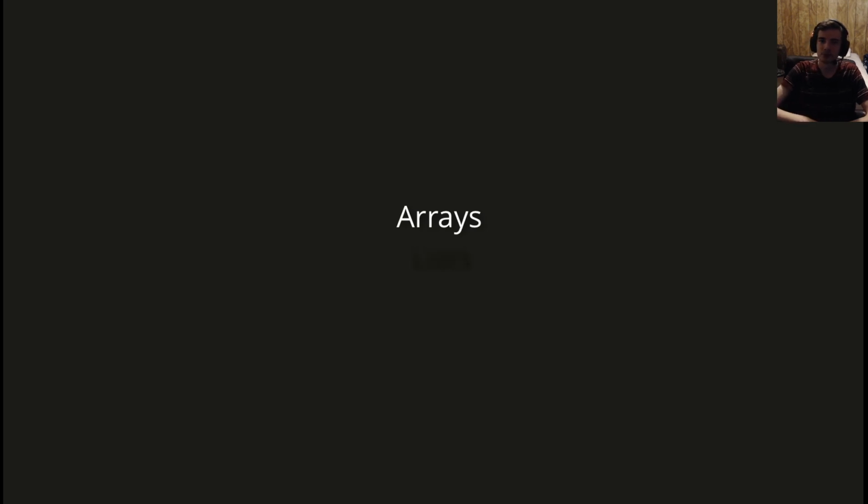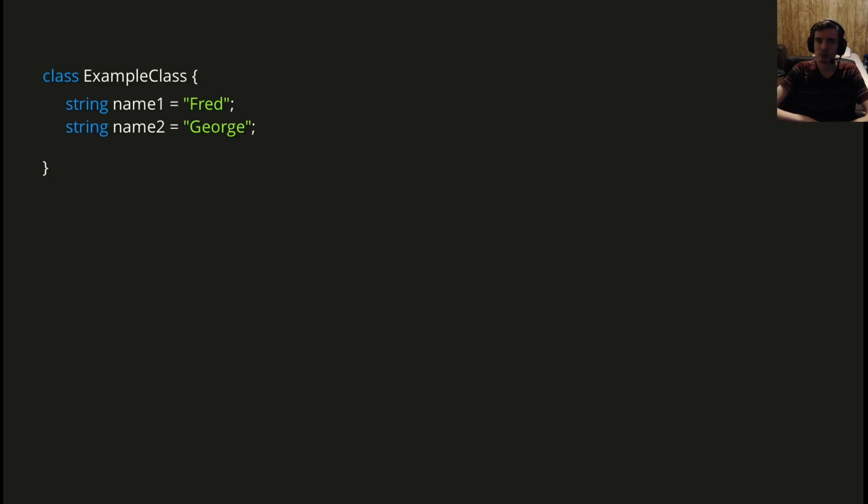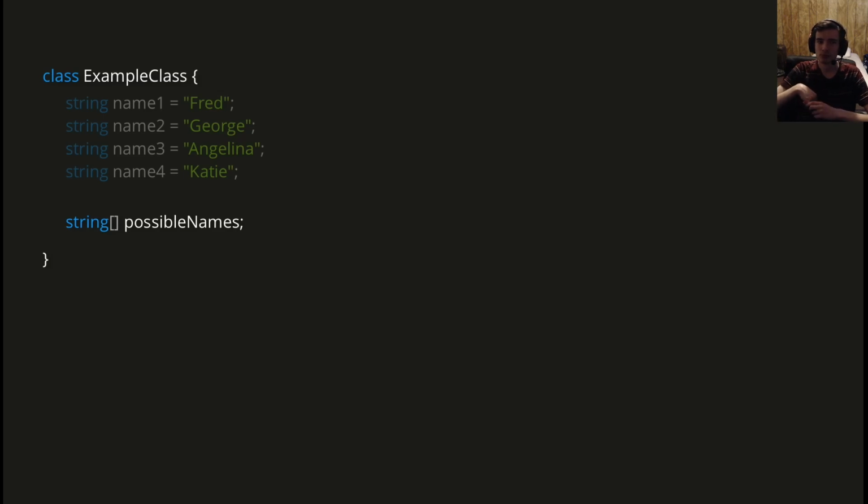Let's start with arrays. Imagine we want to store a number of different names. Instead of creating a new variable for each one, string name 1 equals Fred, string name 2 equals George, and so on, we can rather create just one string array variable, which we do just like creating a normal variable, except that after the type, we place a pair of square brackets. If we want, we can directly assign a collection of values to the array by having a pair of curly brackets, inside which are all the elements separated by commas.